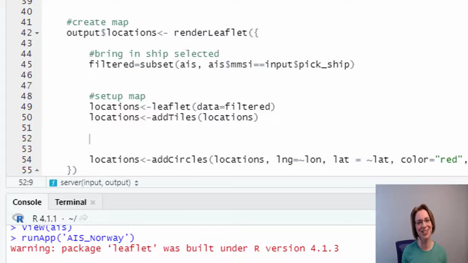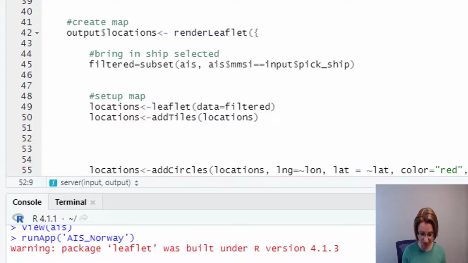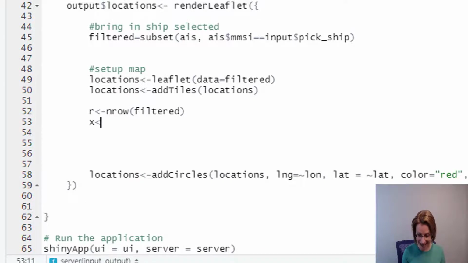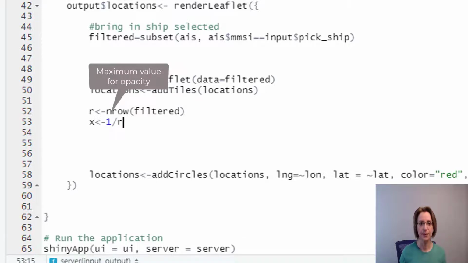Therefore, the first thing we need to do is count the number of rows in our data set. To count the rows, we will set up a variable called R and just say nrow, in brackets put the name of our data set, filtered. So that will count the number of rows. Then I set up a variable X, and this will calculate how much each time we need to increase the opacity by. And that depends on the number within a data set. So we will take 1 and we will divide it by R. This will become clearer in a moment.